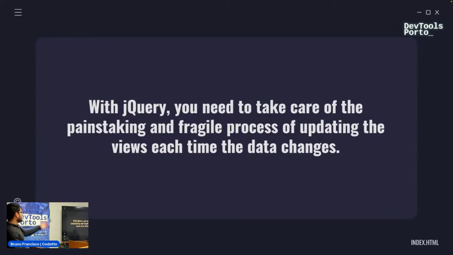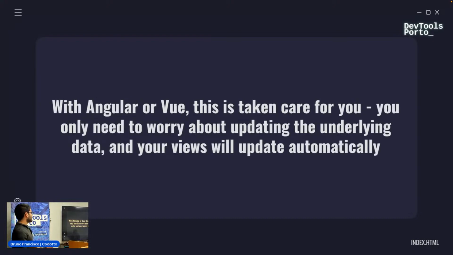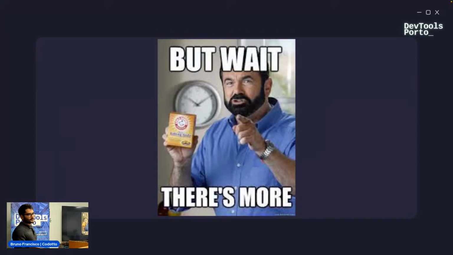Yeah, and as I said, with jQuery, you need to take care of the painstaking, fragile process of updating the views each time the data changes. And with Angular or Vue or any reactive framework, this is usually taken care of for you. You only need to worry about updating the underlying data, and the views will update automatically for you.